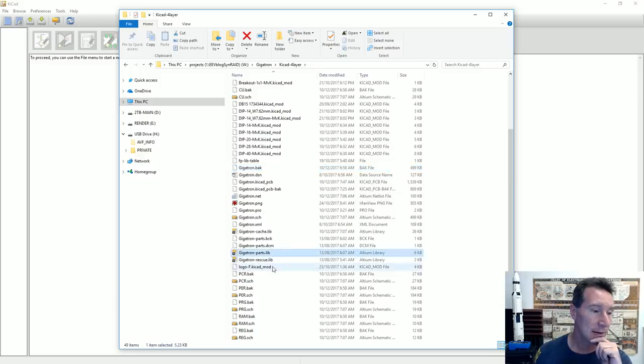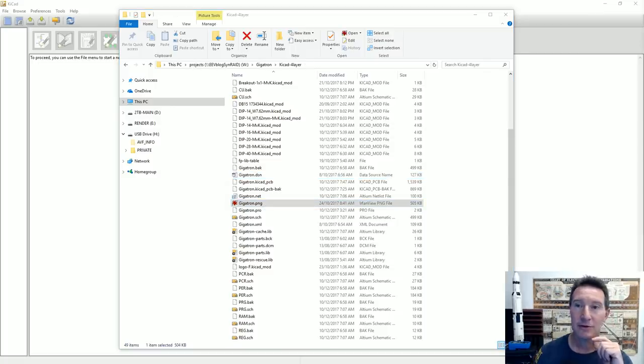Surely there's a per sketch, Gigatron.bak, DSN, data source name. That sounds like it could be it. Gigatron.net, Altium netlist file. Gigatron PNG. There it is. Ta-da.